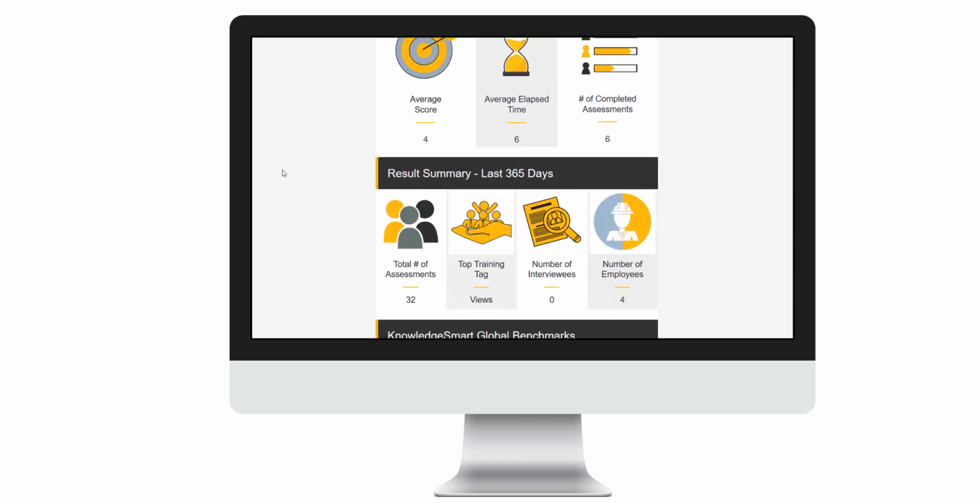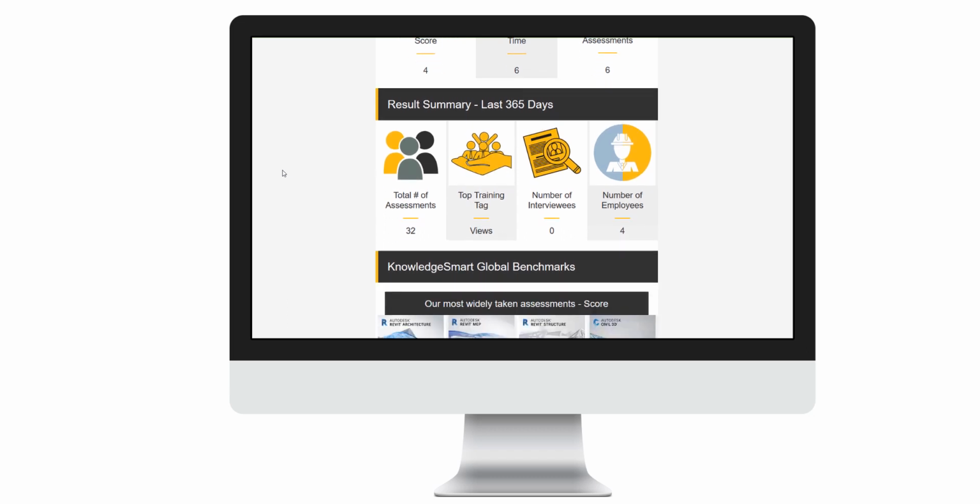Then we look at overall results summary over the last 365 days. So total number of assessments completed, what was your top training tag over this period, the number of interviewees that took assessments versus the number of employees that took assessments.